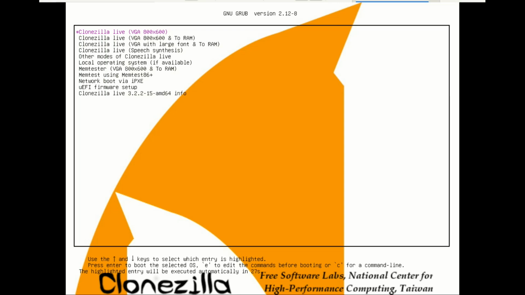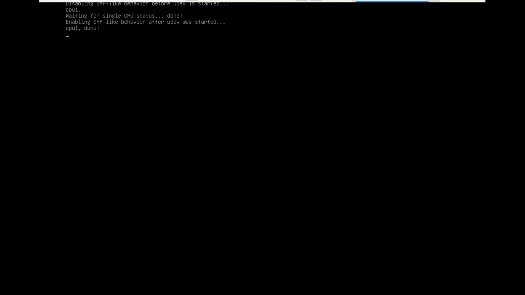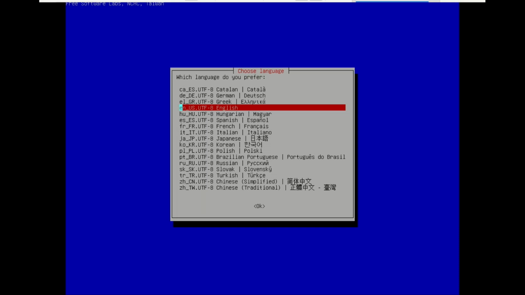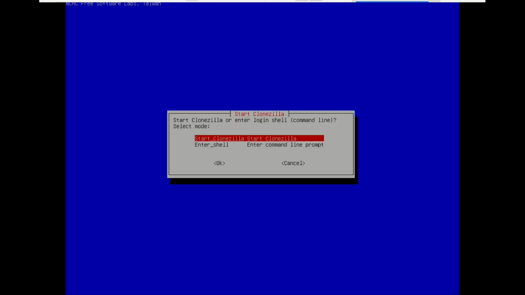You'll see this menu. Just select the default option and press Enter. It will boot into a little Linux environment. Don't worry, you don't need to know Linux. We'll do everything with the keyboard arrows and Enter key. Select language, English. Select keymap. Don't touch keymap. Just press Enter and then choose Start Clonezilla.